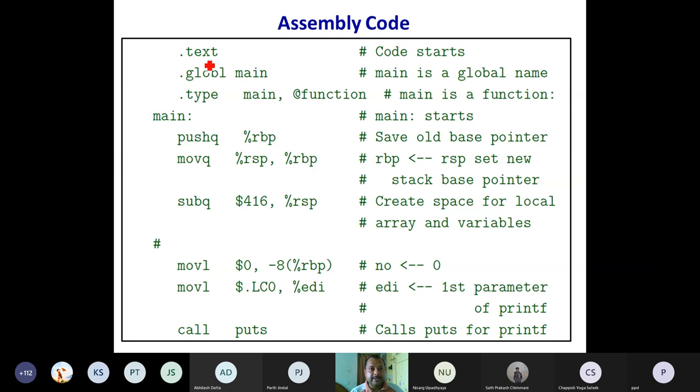Now the code starts: .text, again .globl main. Please note it down, there is no a, bl, main. Main is global. Then .type: so what is main? Main is a function. It's not a variable. As the compiler class progresses, you will see in the symbol table the information we store, whether it's a function or a variable, and what type it is. So all those information we store actually. .type main, @function. Main is a function.